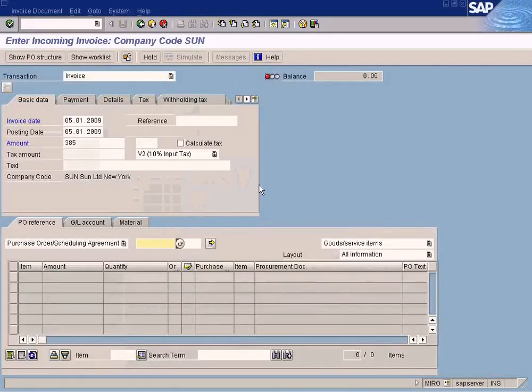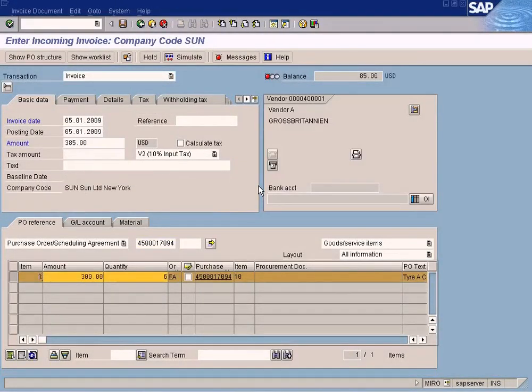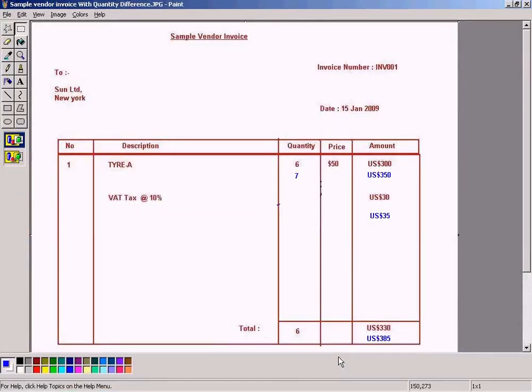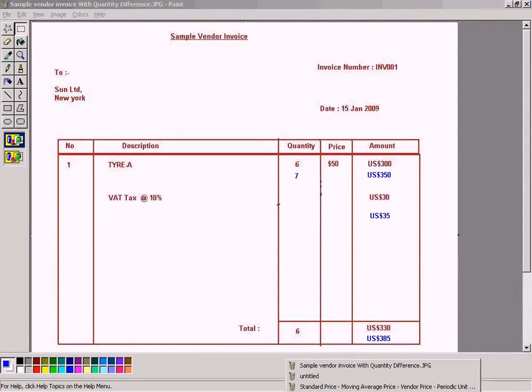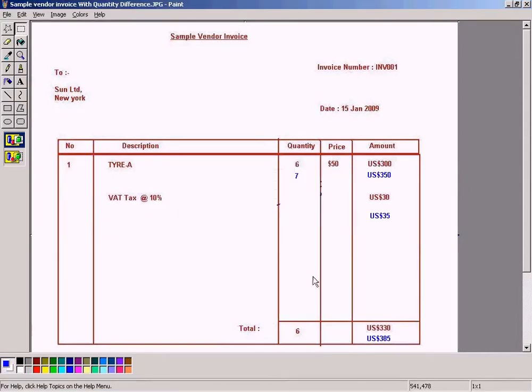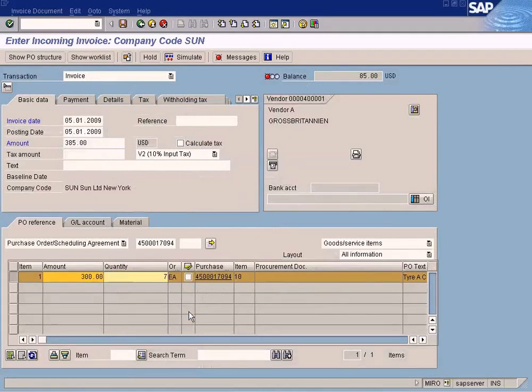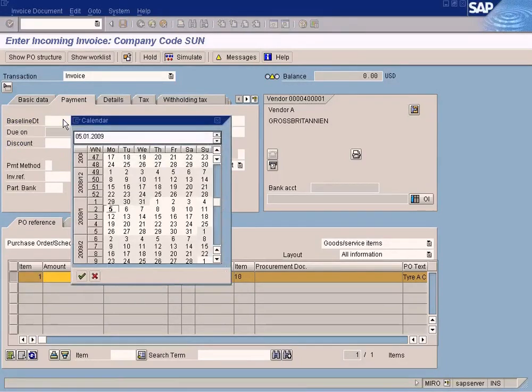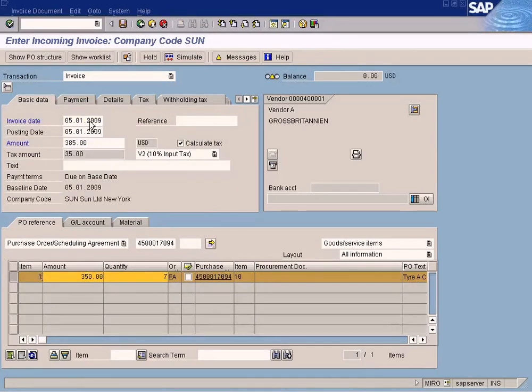MIGO has been done. I'm going to call it out. So I'm going to enter 7 units, and the total price will be 350. Okay, price is 350, and I'm going to simulate this, calculate the tax, enter the baseline date, okay, simulate.